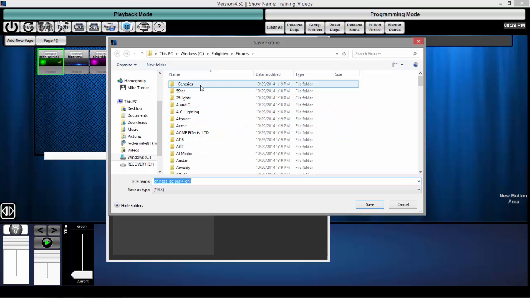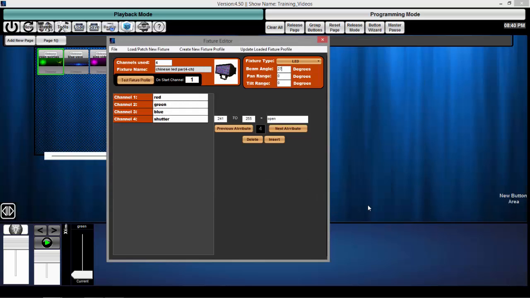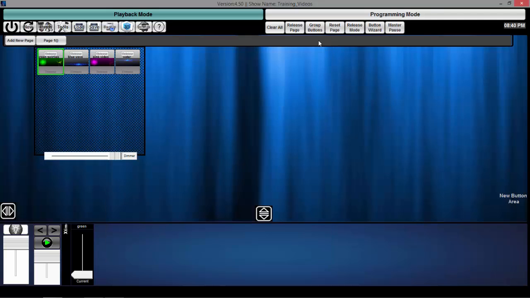Since this is, for our hypothetical scenario here, just a Chinese fixture, I'm going to go under generics, and you see where it says Chinese LED Par is what I named it earlier. I'm going to click open, and then I'm going to save it. And now it's saved, so I can click out of this now. And so now I've saved that profile in my system.